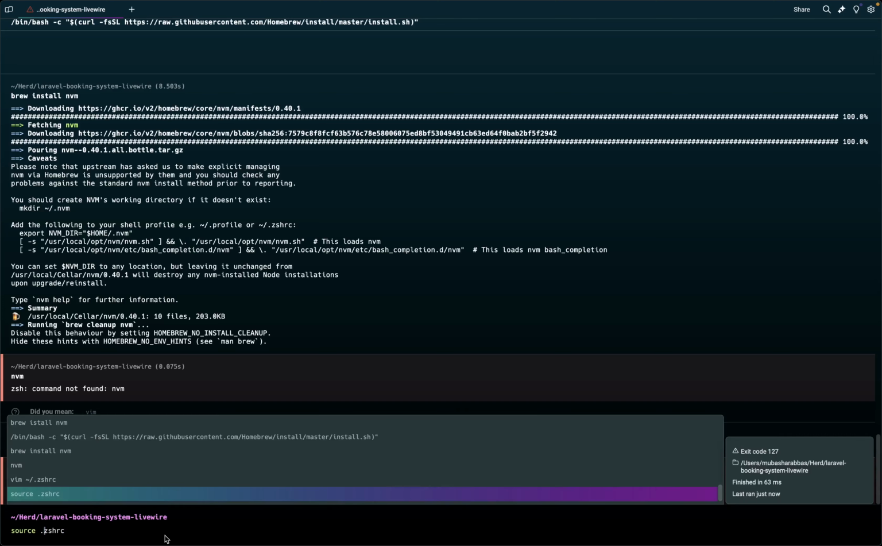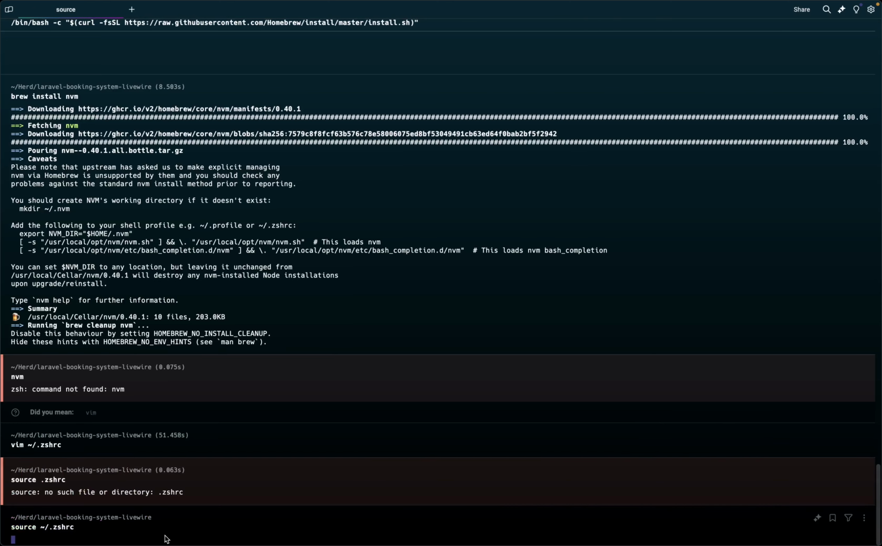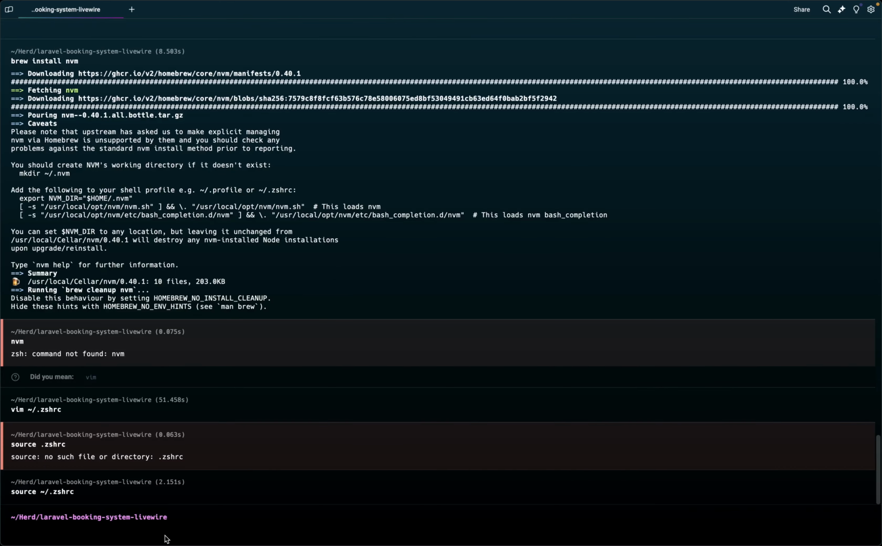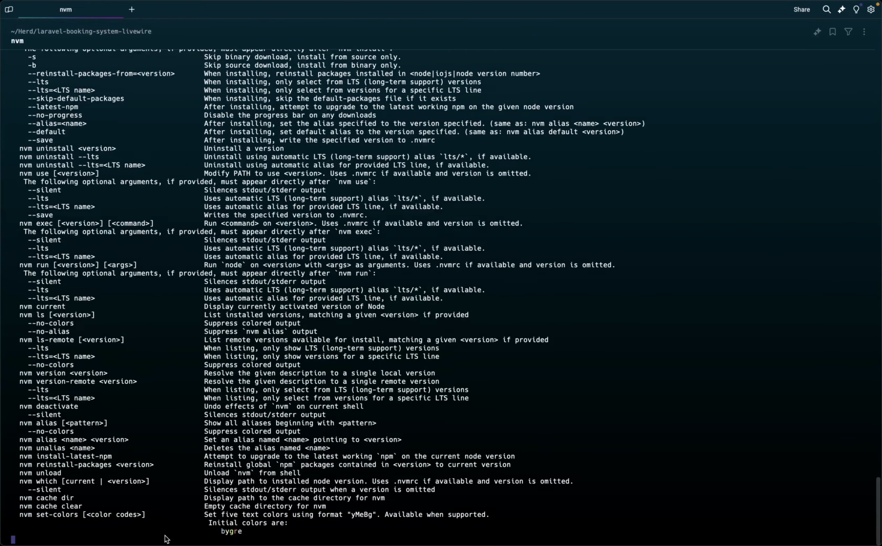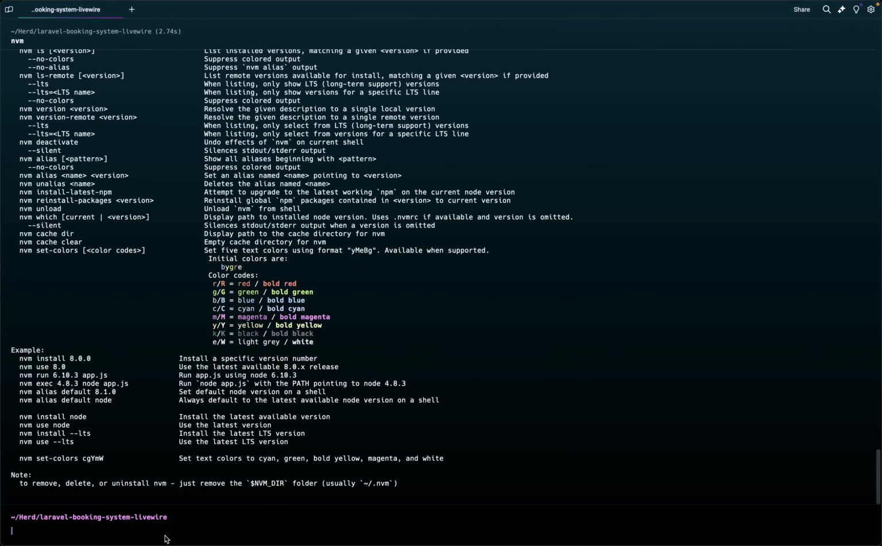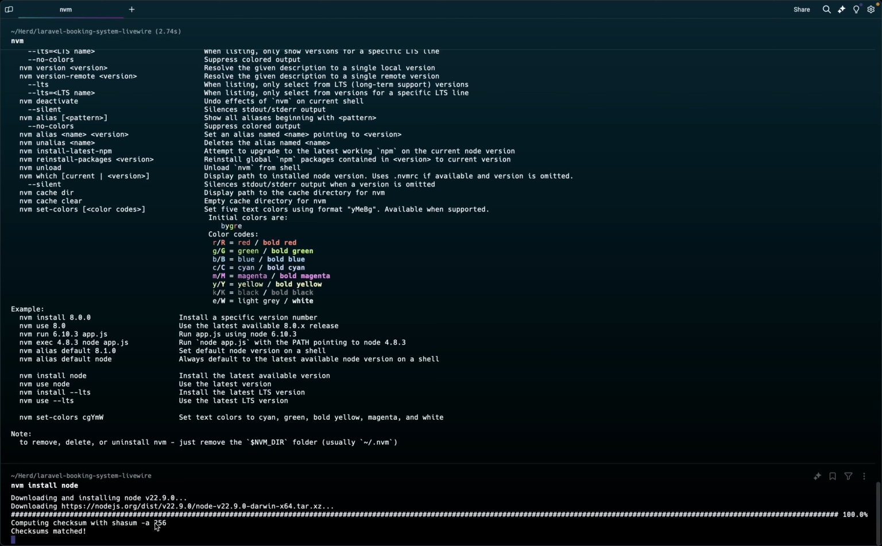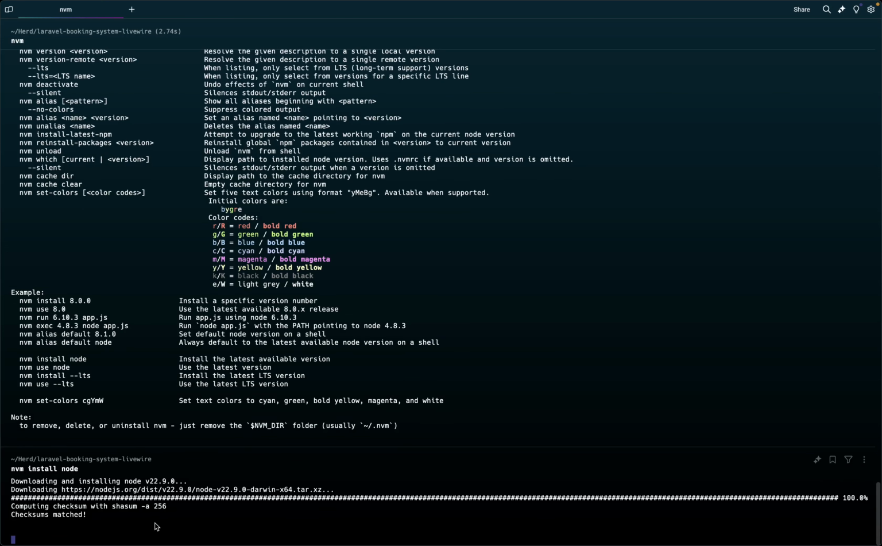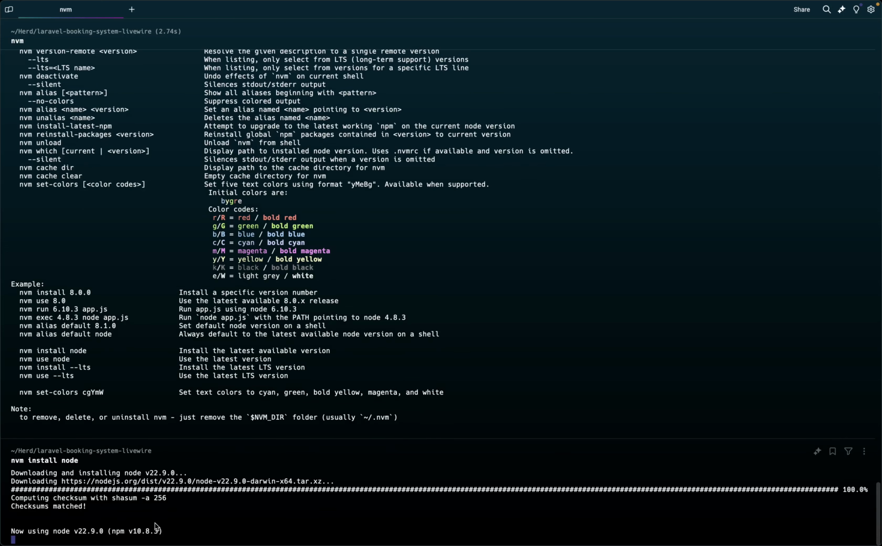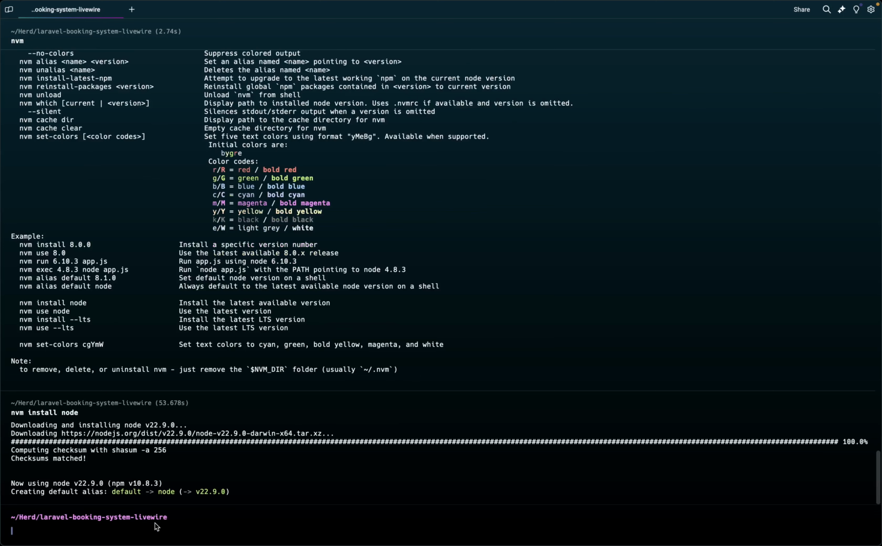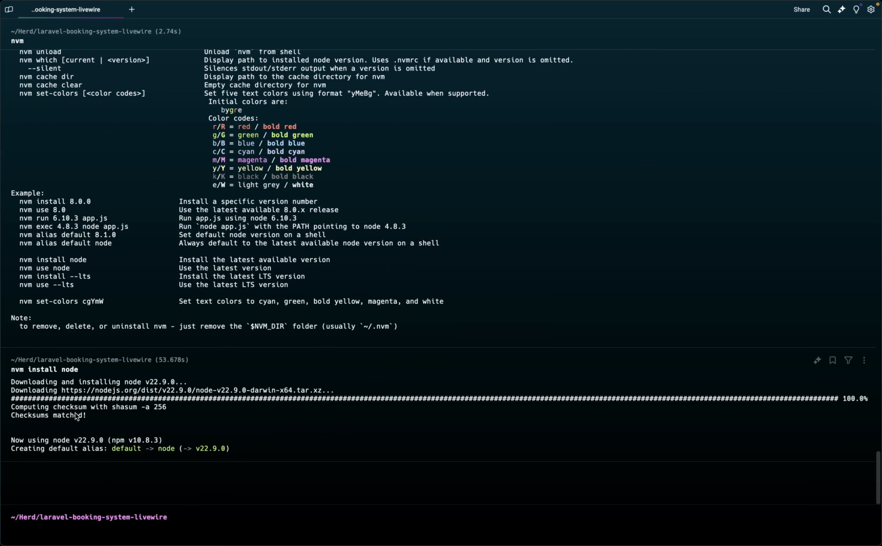Okay, so I think we need to source that. And once that's done, let's see if we have NVM now. Yeah, you can see. Okay, so now we can do nvm install node. So now you can see that we have this Node version 22 installed.